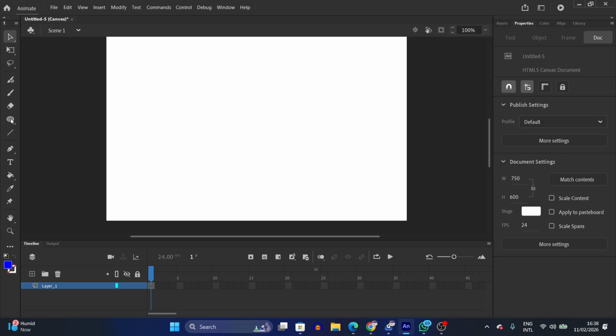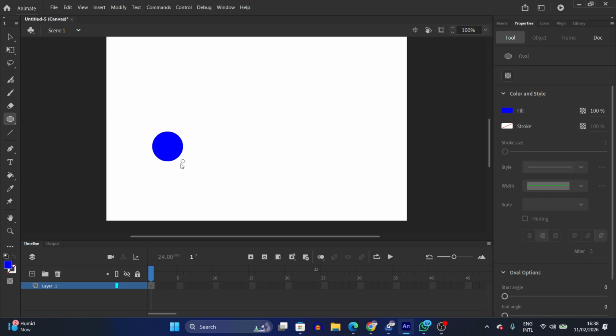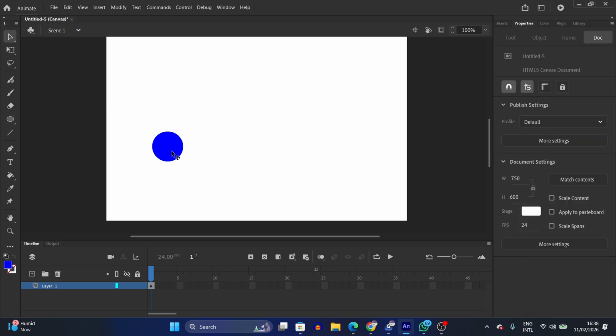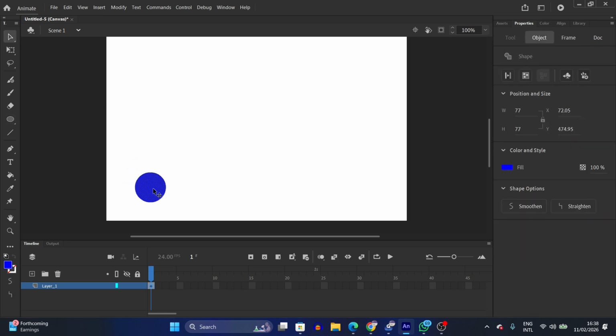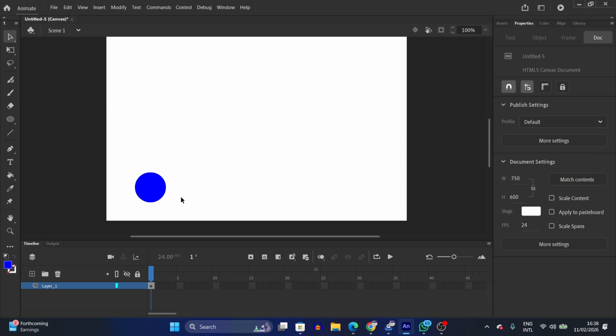So what we're going to do now is create a ball on stage, right? So that is a ball. We learned that to create a motion tween, in some instances, you need to convert whatever you have, the object on stage, to a symbol before you animate, right?